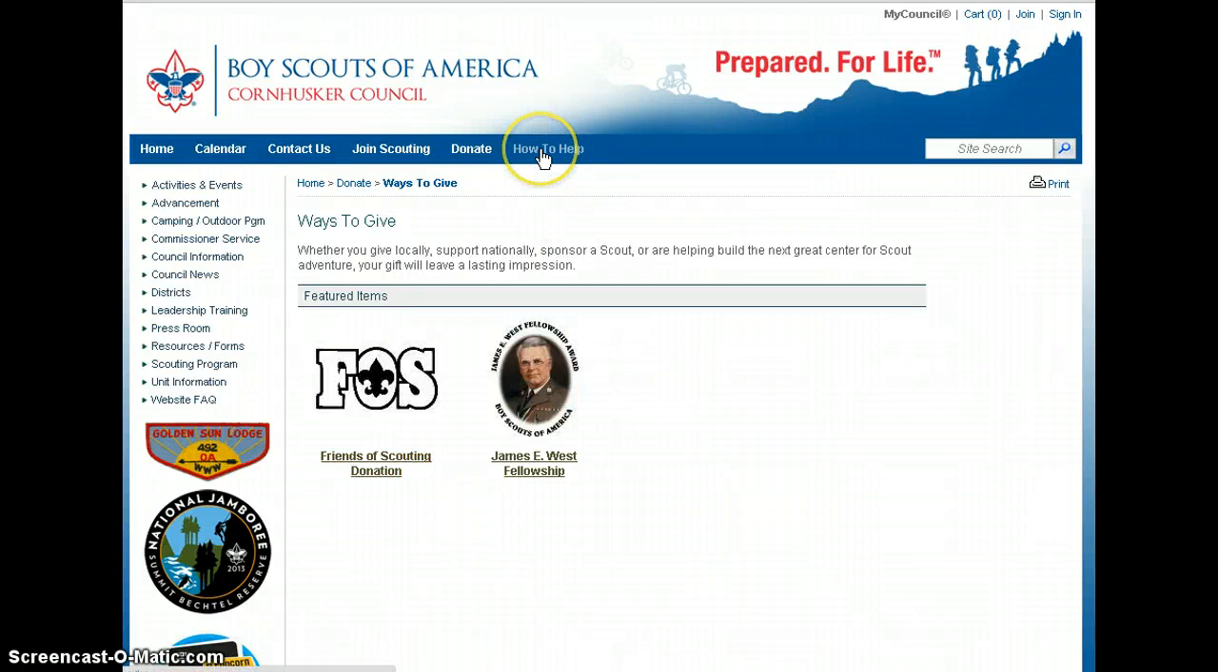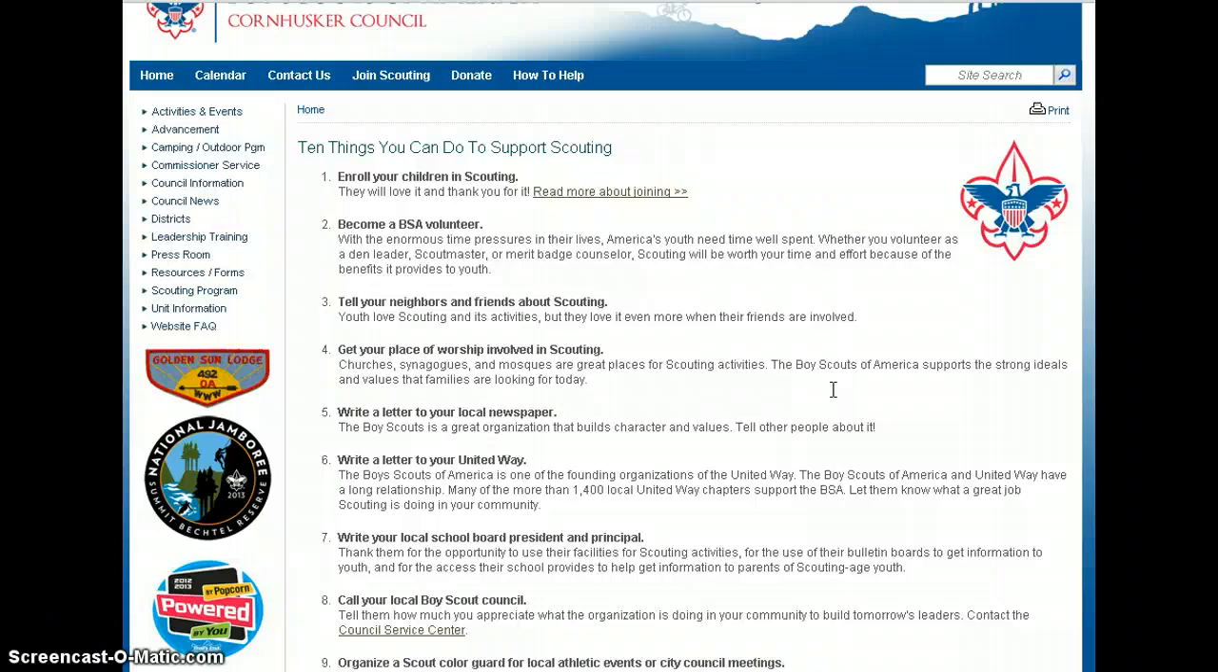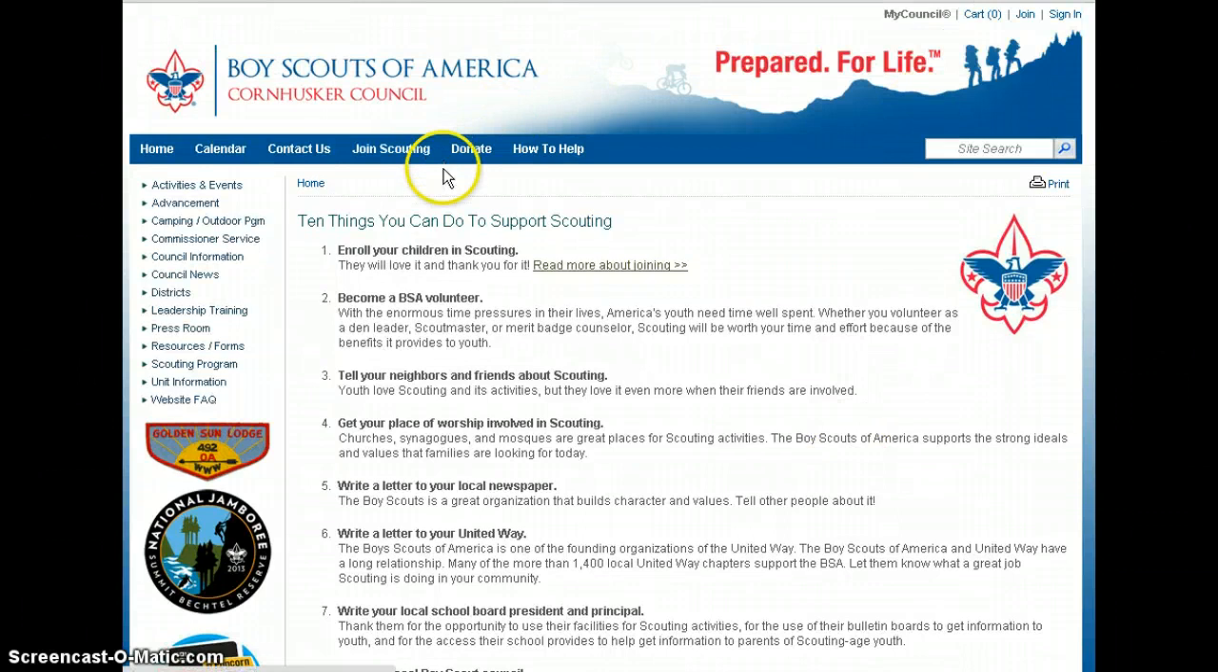In addition to that, we do have a How to Help button, and this gives anybody who may be interested in assisting with the scouting program 10 ideas as to how they can get involved in the scouting program. And in addition to this, we do have a separate address, cornhuskercouncil.org/scholarship, and we'll visit that real quick.